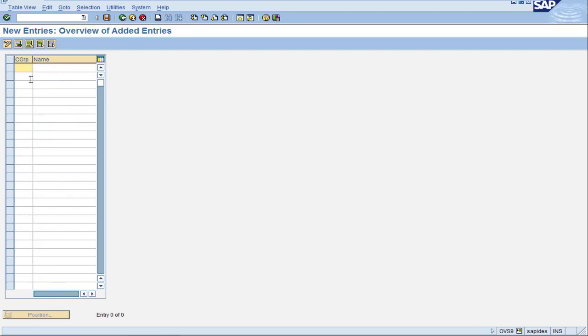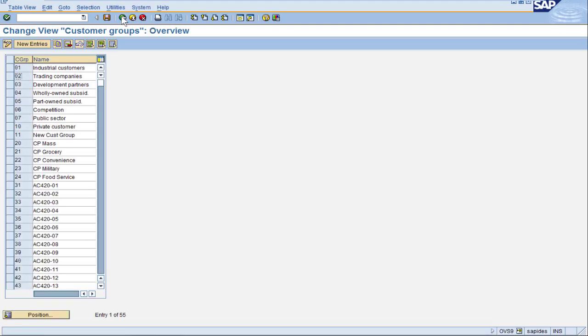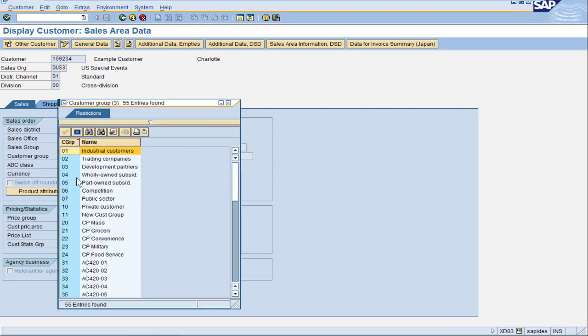So let's do a new value here. I'm just going to do a key of maybe 11 and put a description here. Save that off and give it a transport. Okay, make sure it's in our list. Yep, there it is. So let's go to the customer master and check it out. Customer group, drop that down. And yes, we do have it, 11 new customer group.